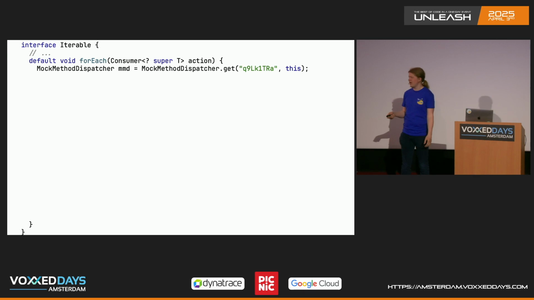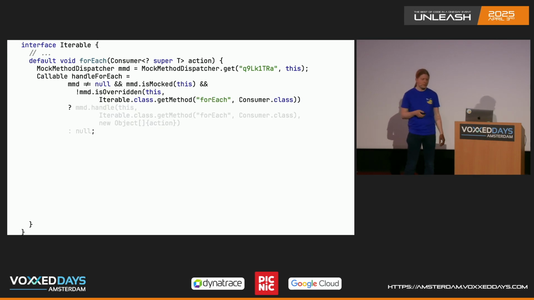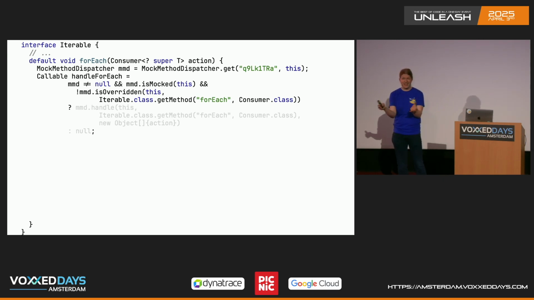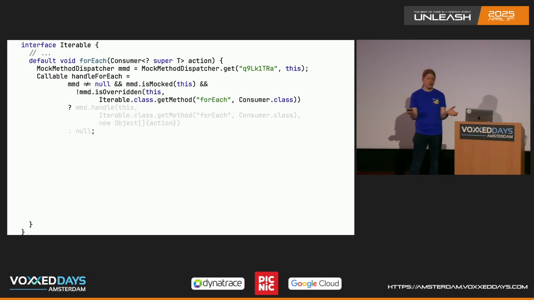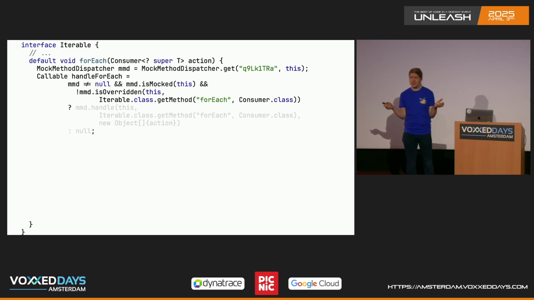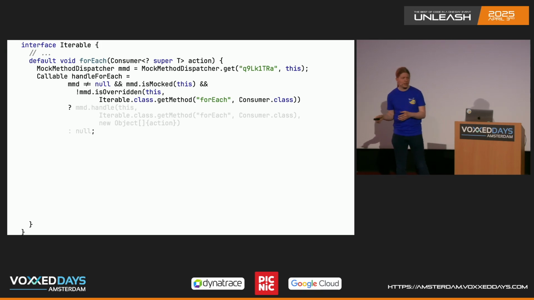And I assume that the hash code has something to do with the method and the class name here. Then what we do, we want to get a handle, so we want to see, should we do any action here? And for this, we check, hey, did we actually mock this? So should we actually mock the current object? And if so, do we implement this method? So I think it's overridden. I barely understand what this overridden means, but I think it's like, hey, do we actually override this method?